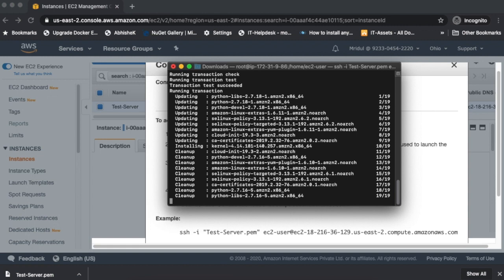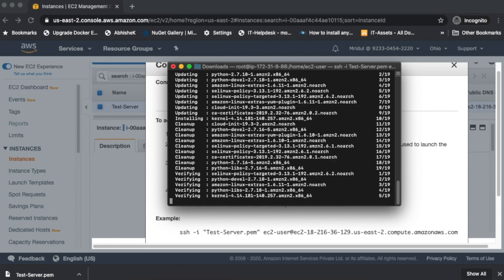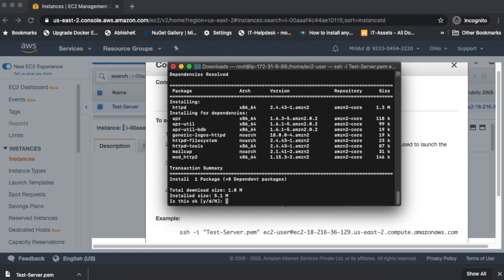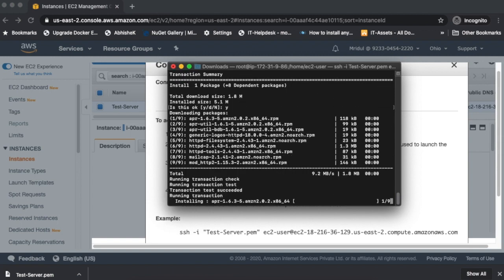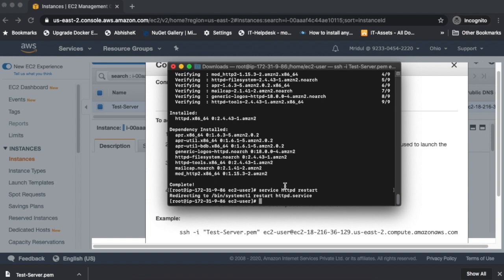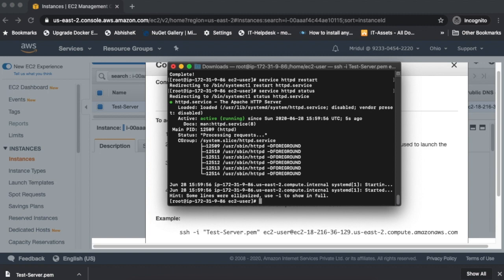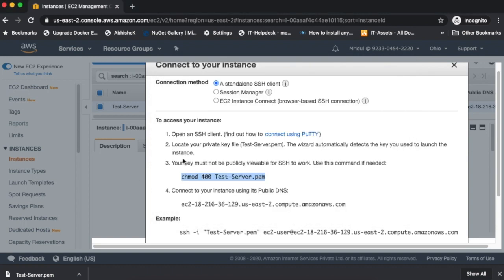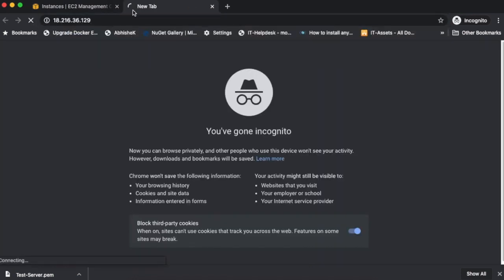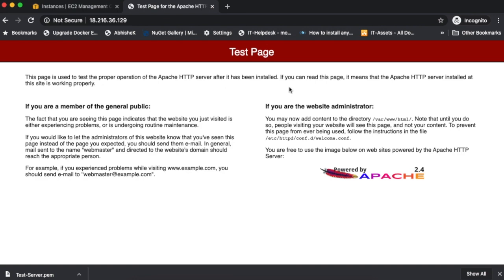So the update has been completed. Do yes for this. Service httpd restart, and you can see the status also. It is running. So copy the IP address, paste. Yeah, you can see that this page is coming from HTTPD.